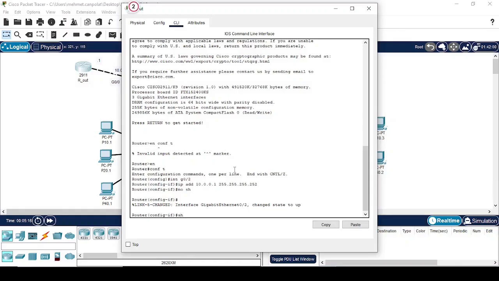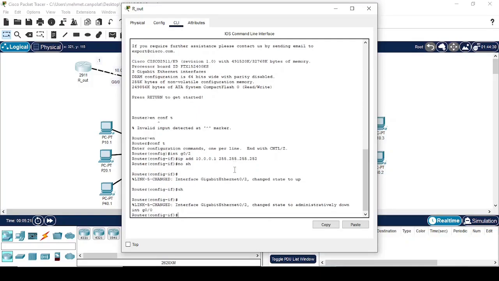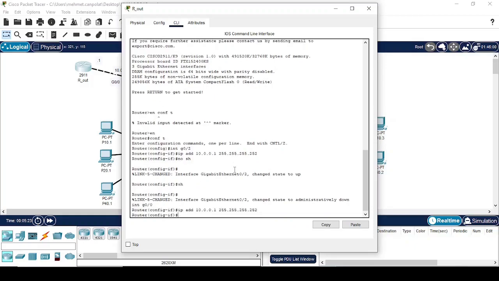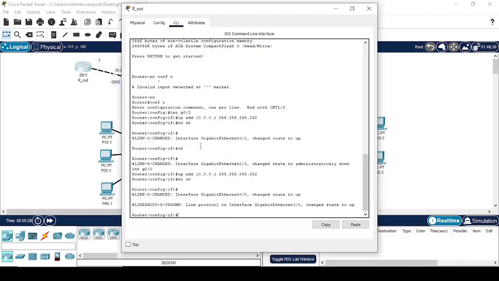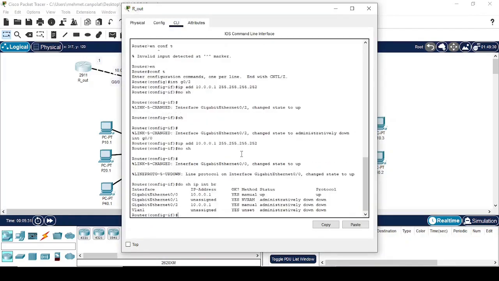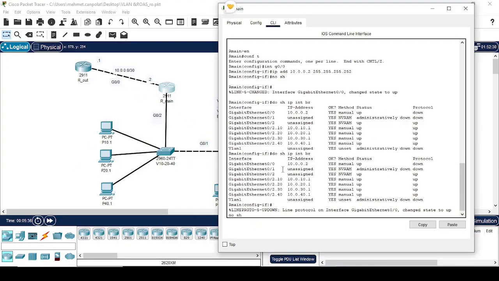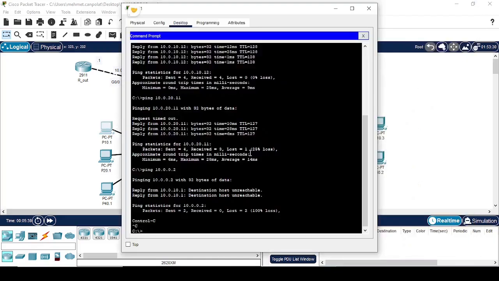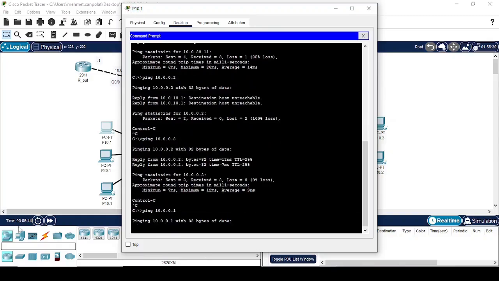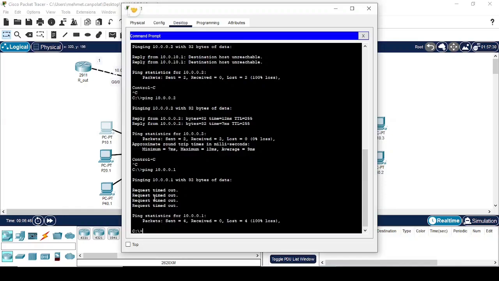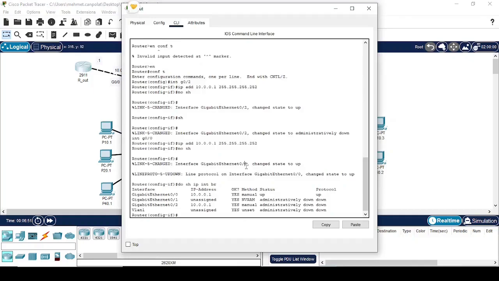Okay. Put it shutdown. G00, the correct interface. No shutdown. Okay, let's check. Up. Okay, this side. It's already up. But check again. Up. Now ping. We can ping the main router, but cannot ping the other router, because on this side there is no routing.